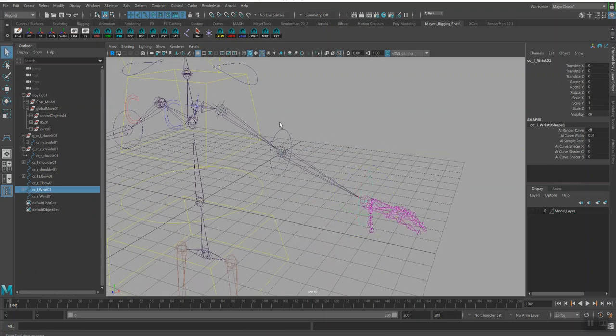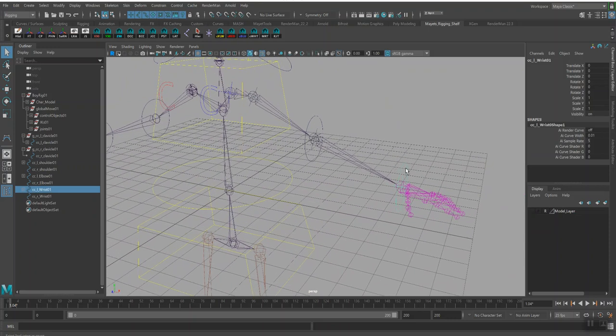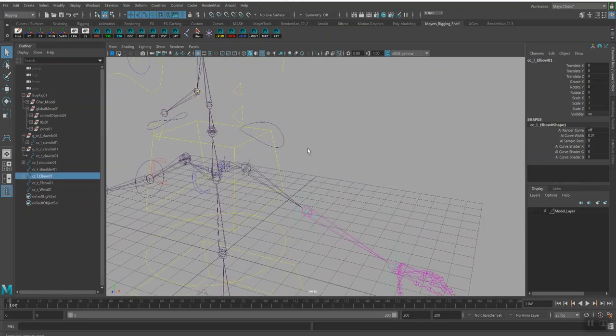All right, but they're not all working in conjunction with one another. So in order for these all to work in conjunction with one another, first off, I'm going to select my wrist control, shift select my elbow control, and hit P to parent. Then I'm going to select my elbow control, shift select my shoulder control, P to parent. And then I'm going to select my shoulder control, shift select my clavicle control, and P to parent.